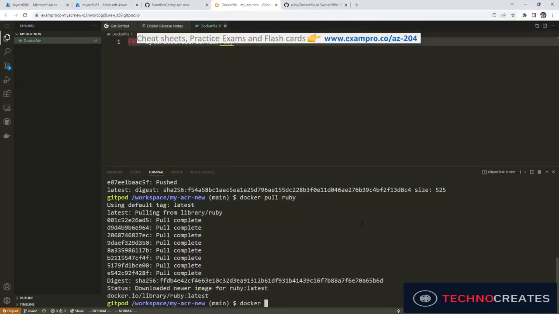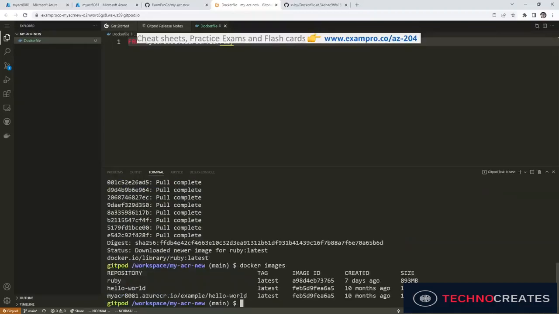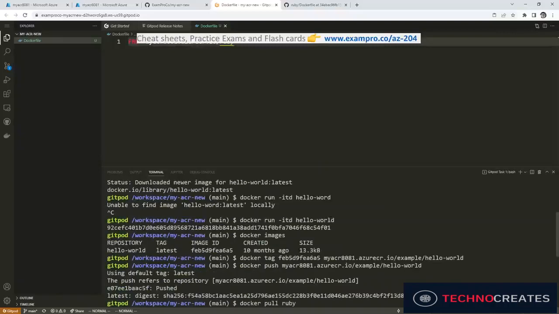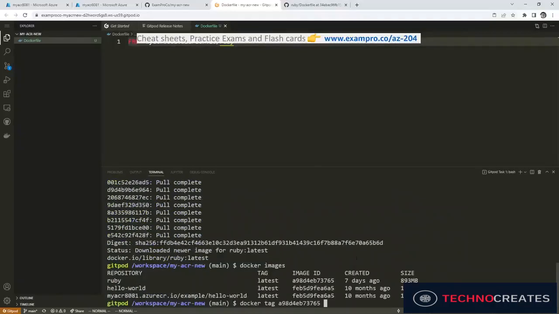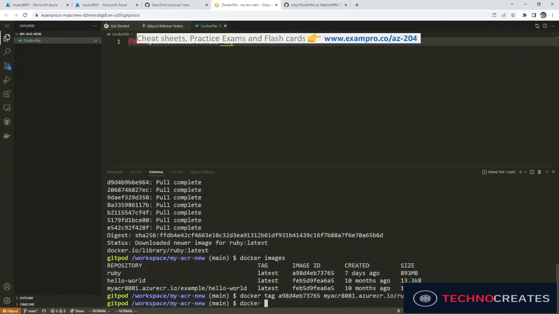And now we'll type in docker images, and we need to grab the Ruby image ID, and we'll say docker tag this one, and we got to go up and grab this part here, paste that in. I could just say ruby here, and then we can do docker push ruby.